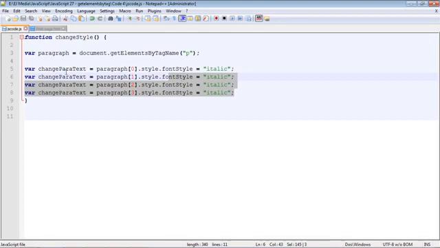So we have to create a loop to do that. And we're actually going to do that in the next video. And so we'll create a loop in the next video to loop through all of our paragraph tags and make a mass change.